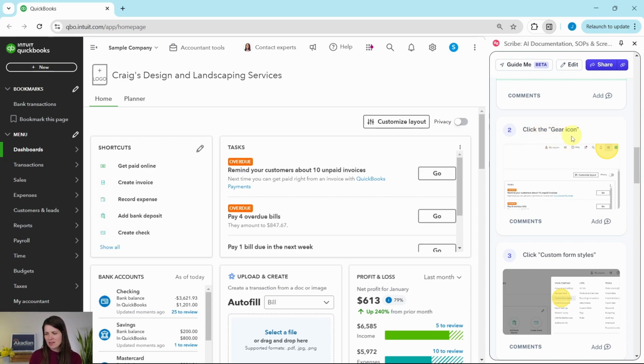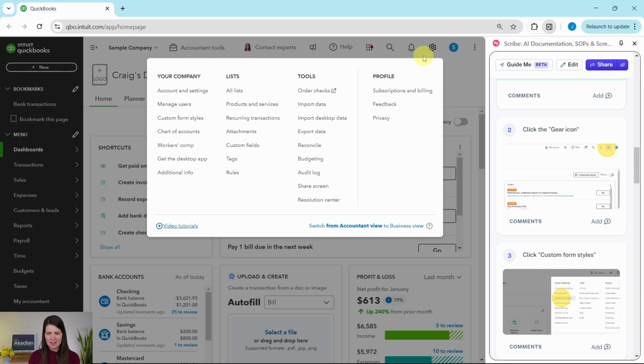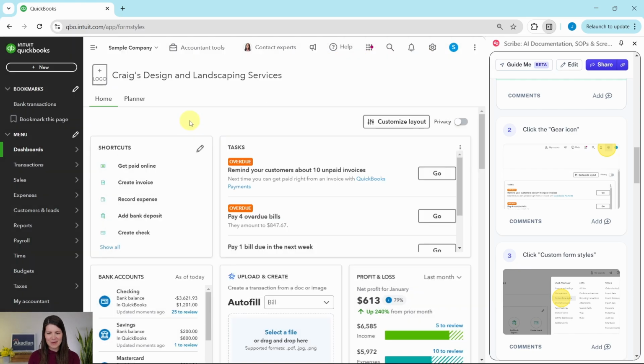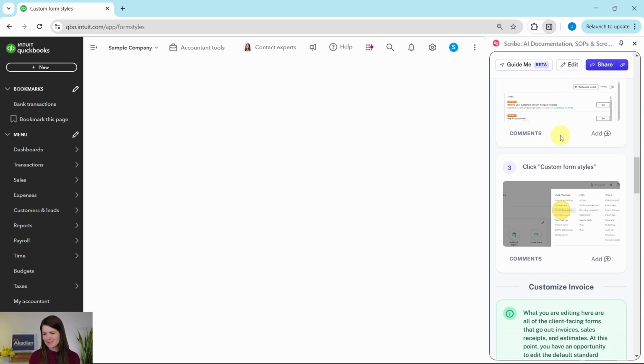We're going to click on the gear icon and then select Custom Form Styles. So the gear icon is on the top right corner of the screen. Click on that. And then under your company is Custom Form Styles. Go ahead and select that.